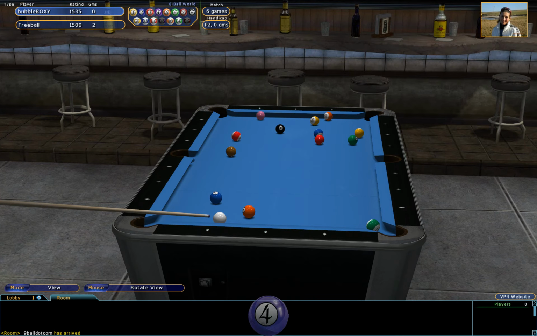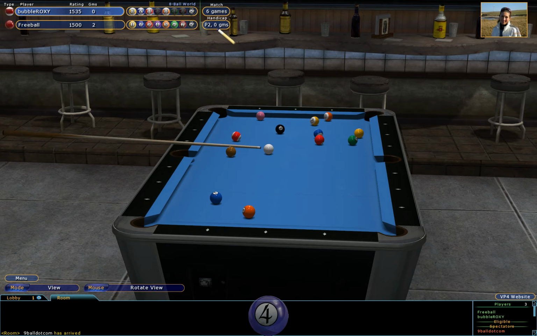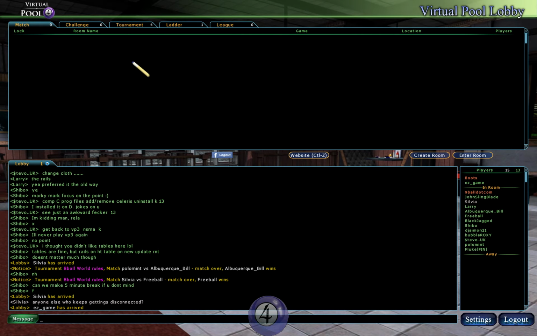So this match has Free Ball Play versus Bubble Roxy, and looking at the match details, there are no games given in this match. So both players started from scratch, 0-0. But Free Ball is up by 2 racks to 0 again in a race to 6. So that's got quite a bit to go, that match. And now we will leave that match and have a look at the next one.